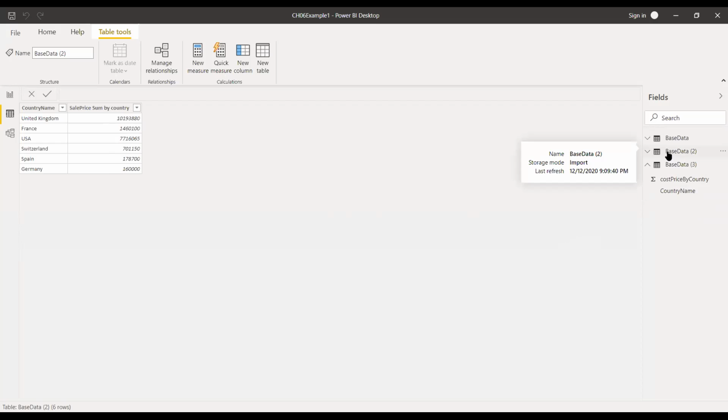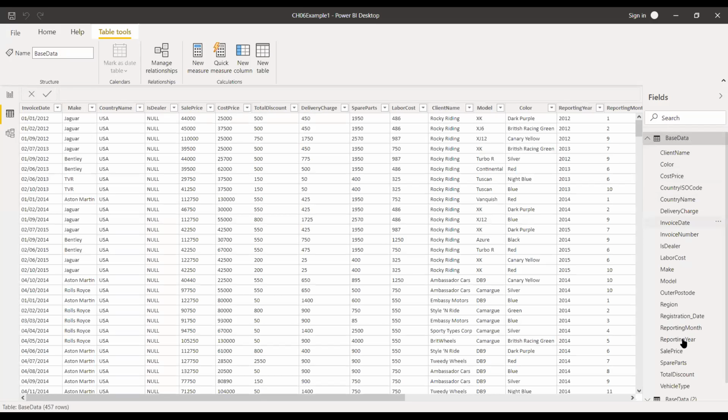Base data 2 is the sale price by country, and base data 3 is the sale price, cost price by country. These are the 2 additional tables now I have. And the old table was still present in its place.